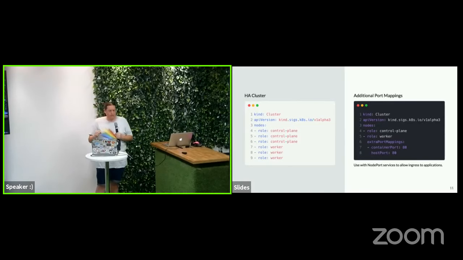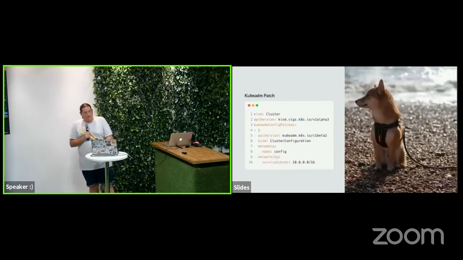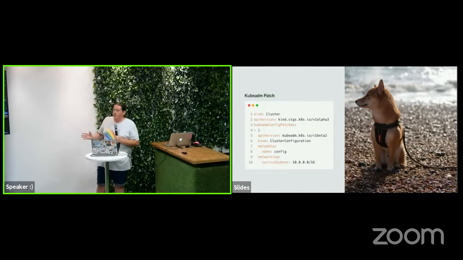The host port is the port that you want to connect on localhost into the cluster. So host port is effectively the exposed port on the Docker container or the node that it's running on. And this is an example of a kubeadm patch. So in this case, we are changing the service subnet. The kubeadm configuration surface is massive, so I'm not going to go through a whole bunch of examples for that. Obviously, all the documentation is available online for that project.